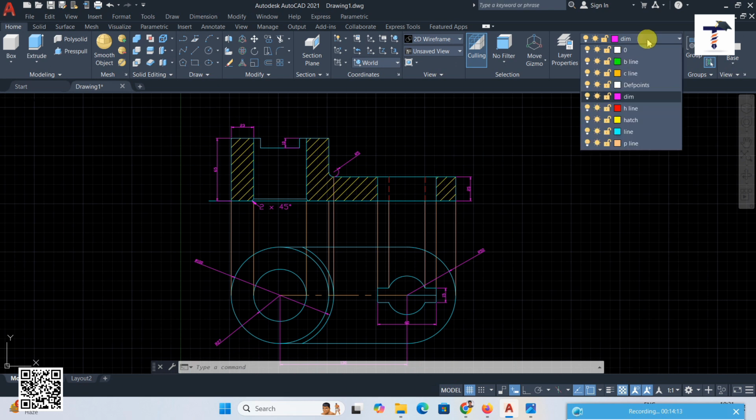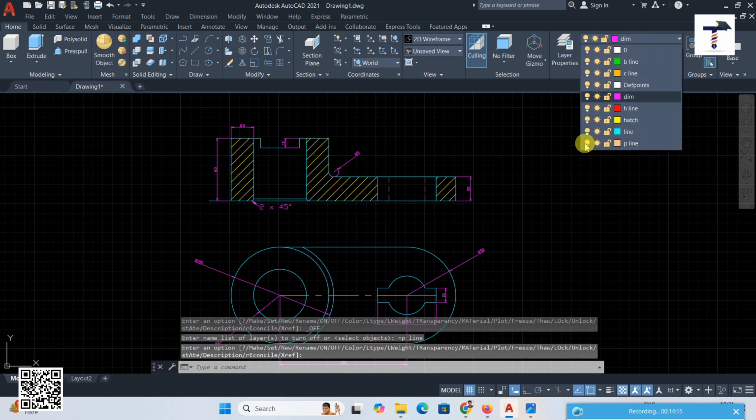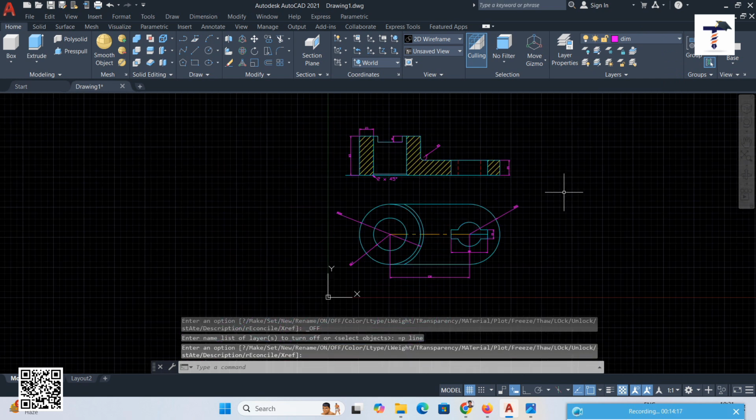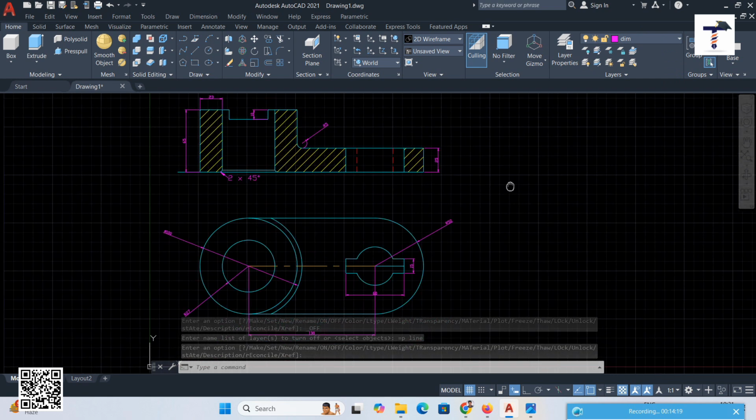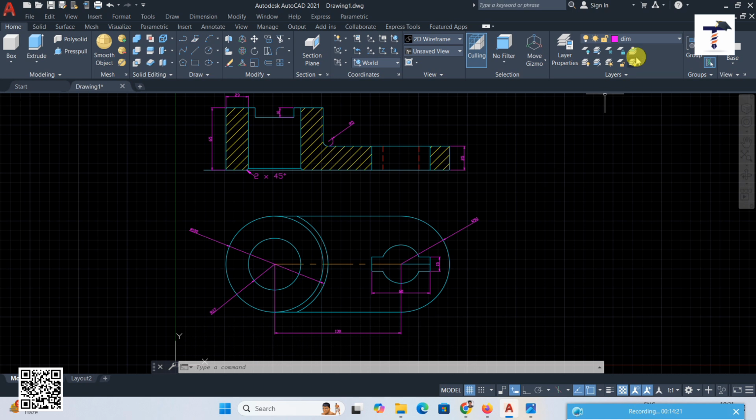If you turn off here the projection line layer, now the original drawing you can see. So the original drawing you can see as per your requirement.